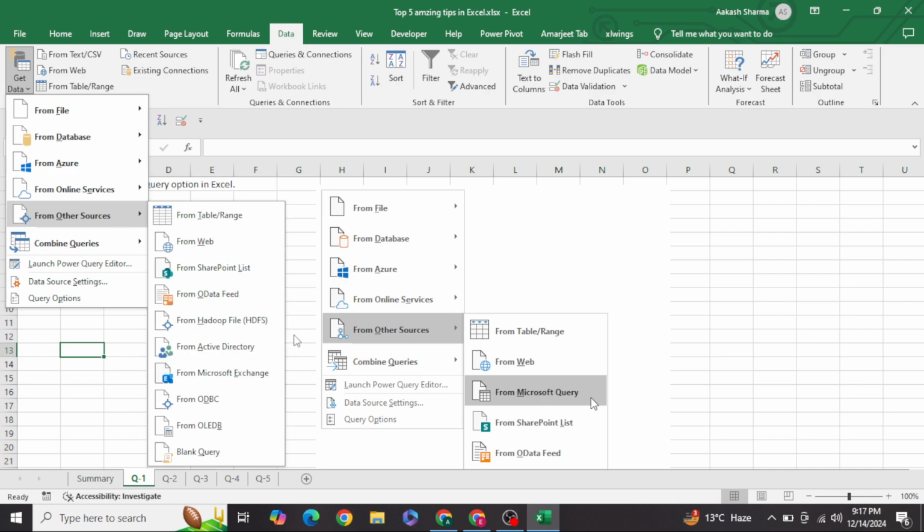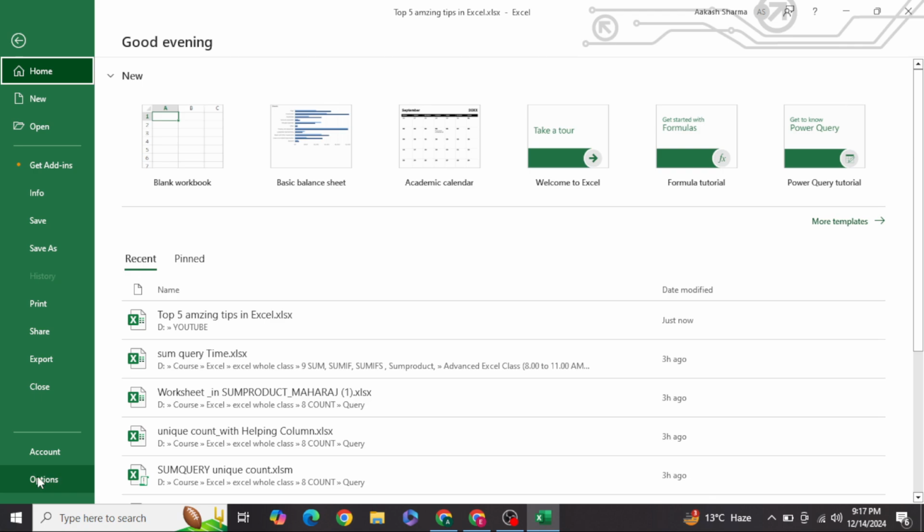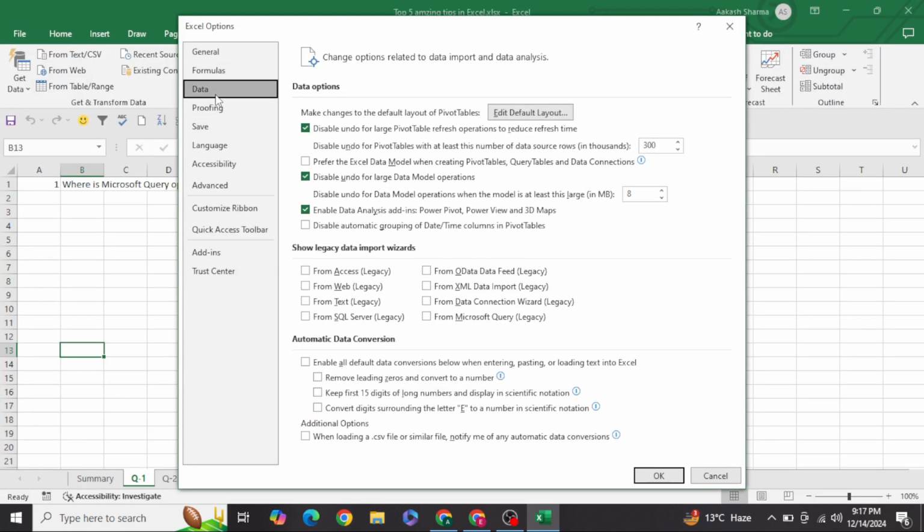So now let's add this Microsoft Query option in the Data tab. How can we do that? Where will we get it? You have to go to File, go to Options, go to the Data tab. Here you will be able to see legacy. You can see legacy, it means it has become the older version. So we have to enable it from here, from Microsoft Query. You just need to click OK, simple.